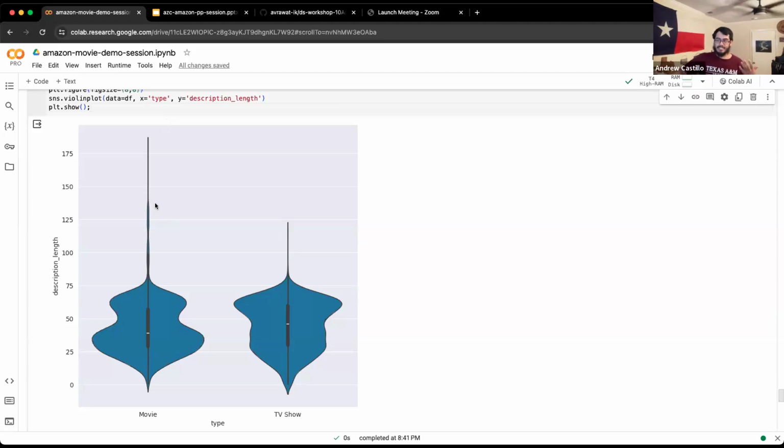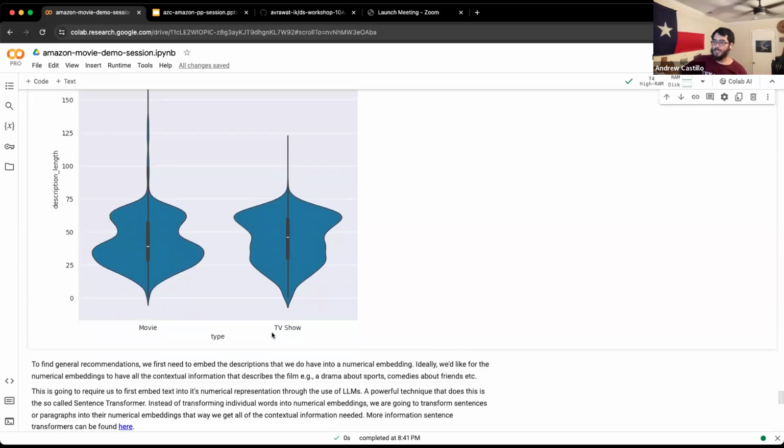So pretty much looking at this, for any language model that we're going to be looking at today, we're well below the context length limit, so I think we're going to be fine, okay? I think we're okay here with the description lengths. We're not going to have to worry about any truncation.